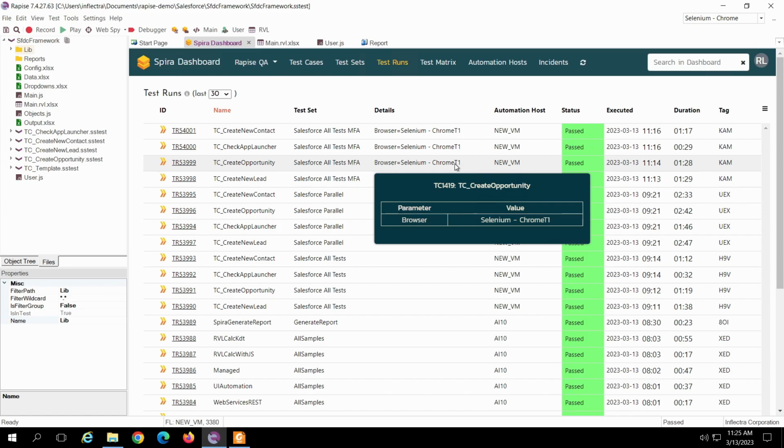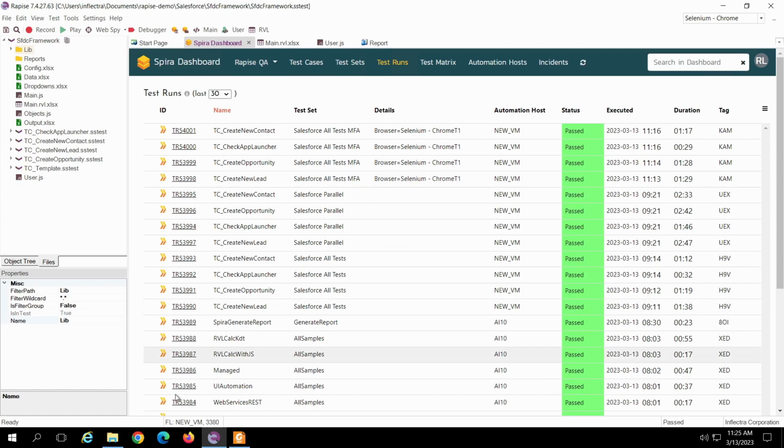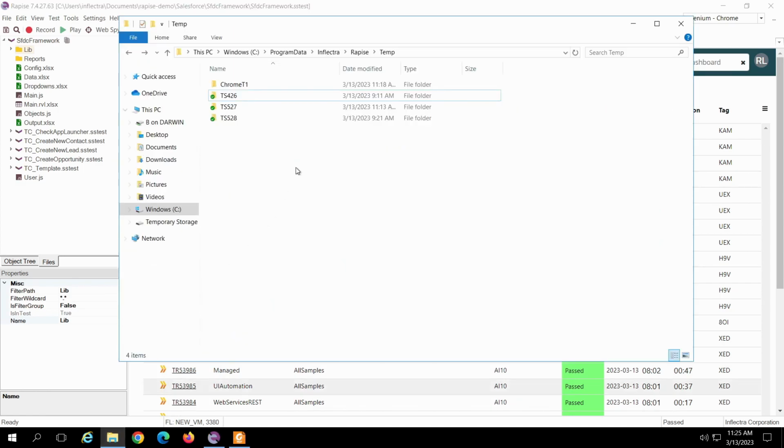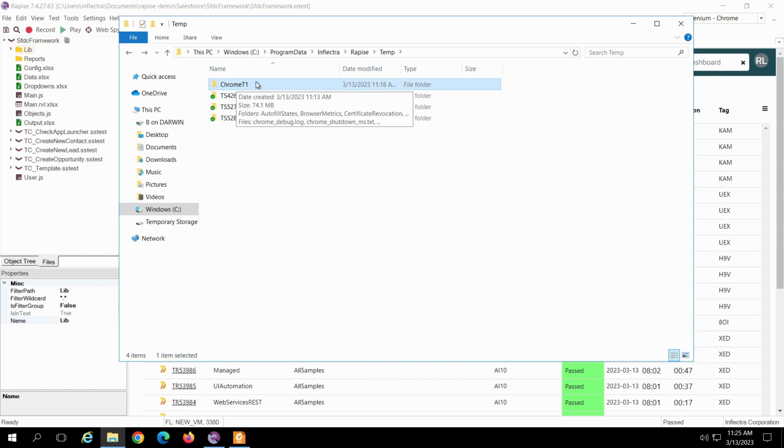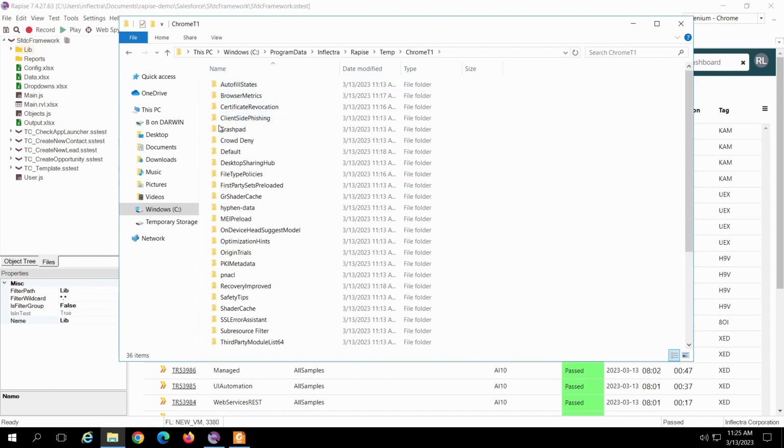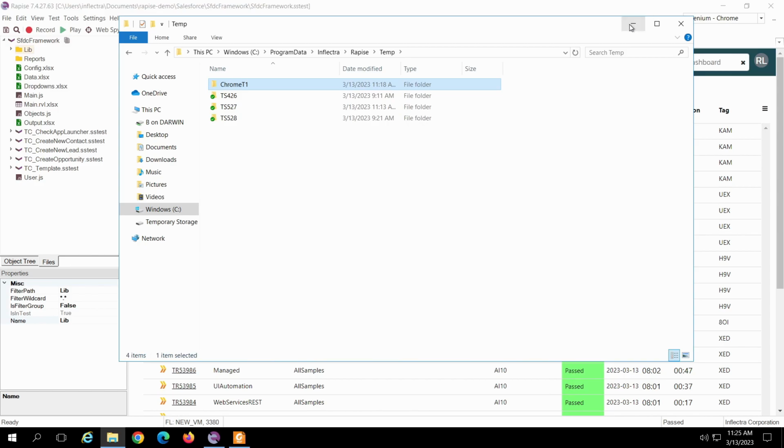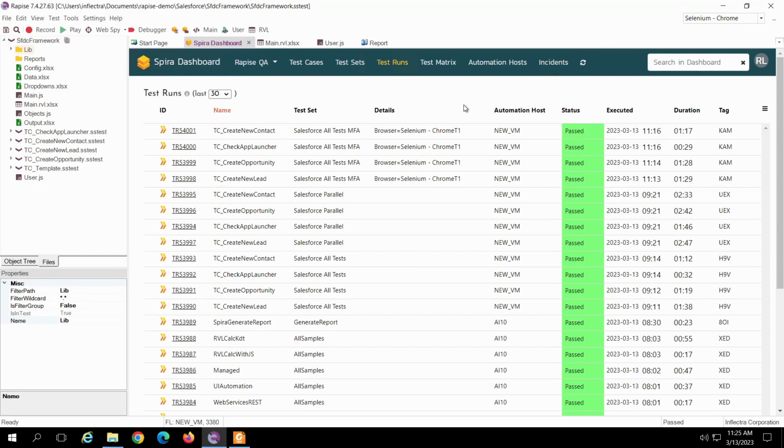for the verification code again. Also, we can go to the temp folder that you configured for the permanent browser profile, and you may see that Rapise created a Chrome T1 folder. This is where we have our permanent Chrome user profile. Let's minimize this.